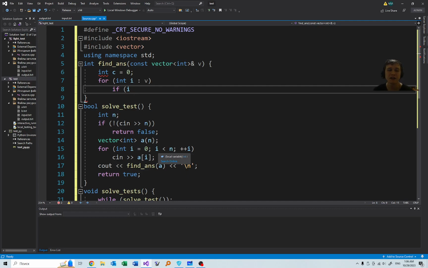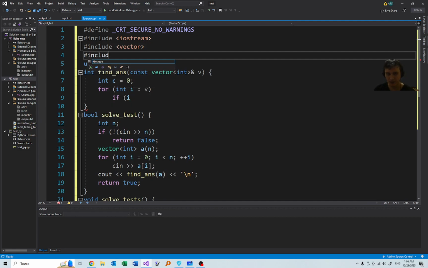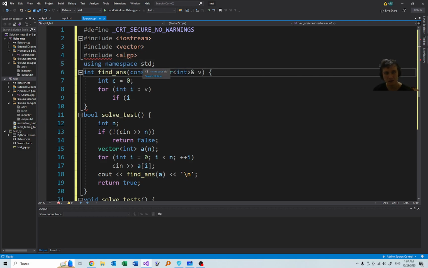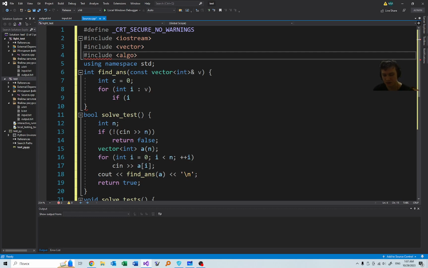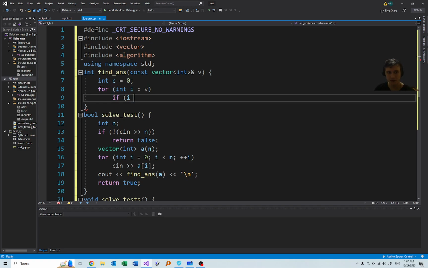And if I is less than C, then we need... So C is the current answer. If I is less than C, then it will drop the minimum to the number I. So actually, the final solution looks like this. We simply assign C equals minimum of C plus 1 and I.